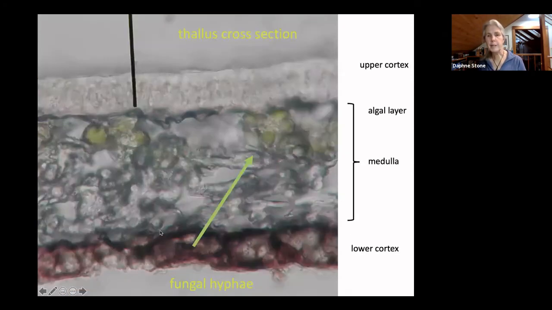Here's a different cross section just to show you that lichens are different structurally inside. Again, here's a thick cortex. Here's the medulla that's much airier than the last one I showed you. And there's some single cells of algae in the upper medulla. And then there's a lower cortex.